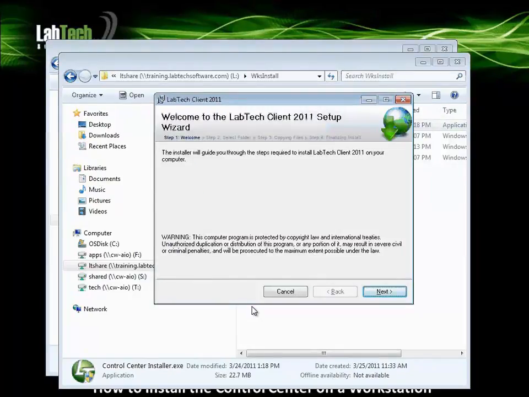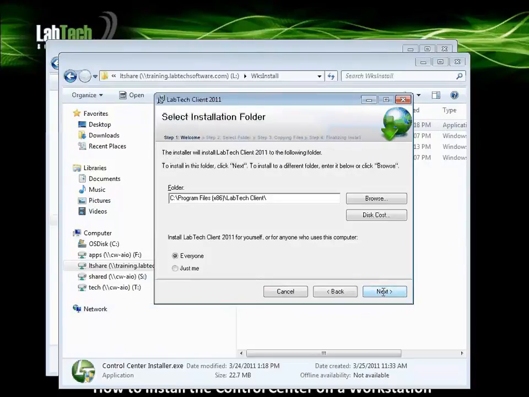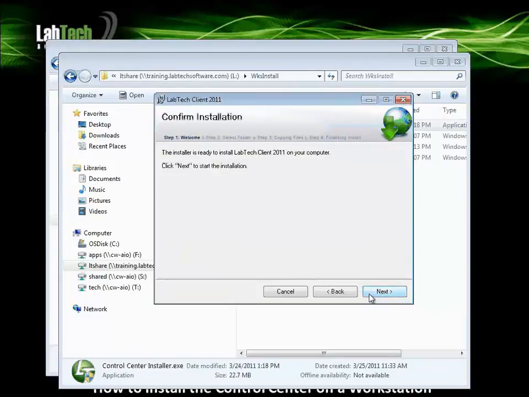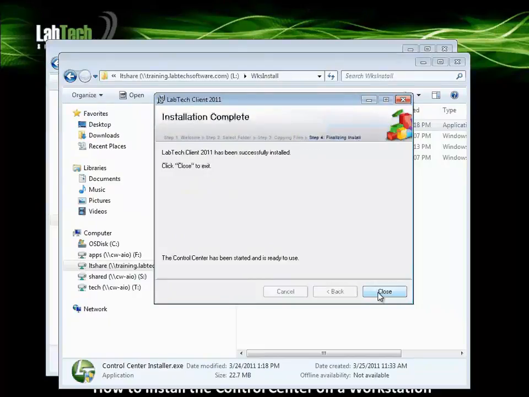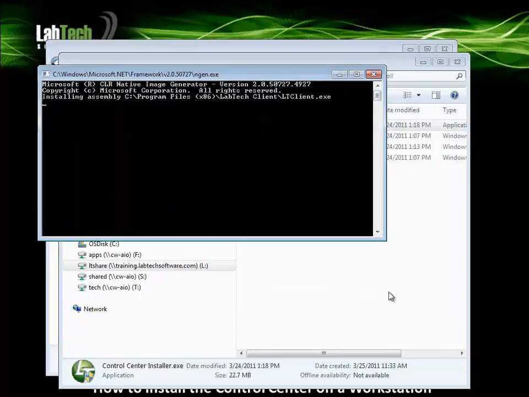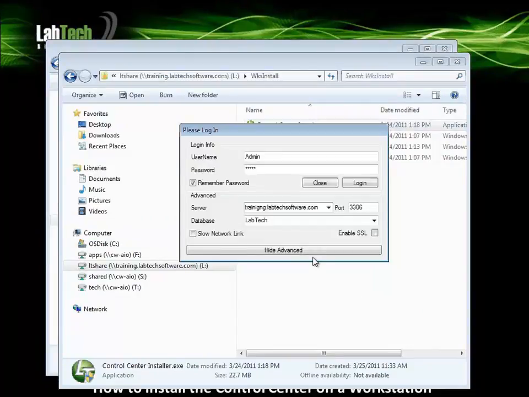After the installation is complete, the LabTech Client Setup Wizard is launched. Click Next to proceed. Where do we want to install the Control Center? It's fine to accept the default installation path, or you can specify one of your choosing and click Next. Now we're ready to install. Here the Control Center has been successfully installed. Let's click Close. After the installation is complete, the Control Center login screen comes up.